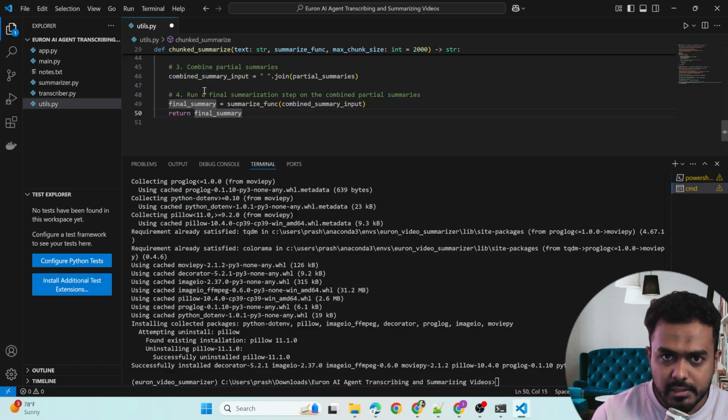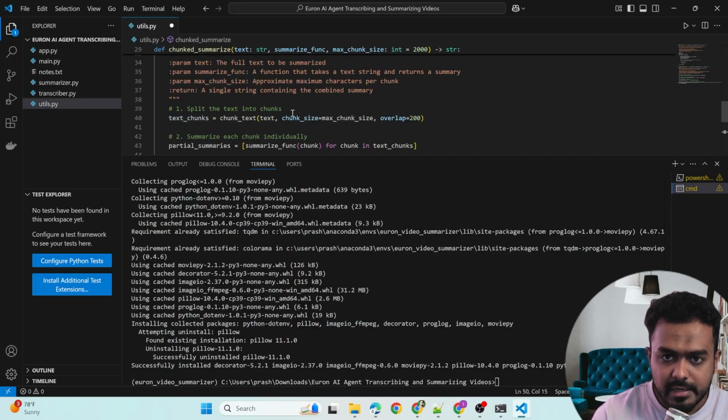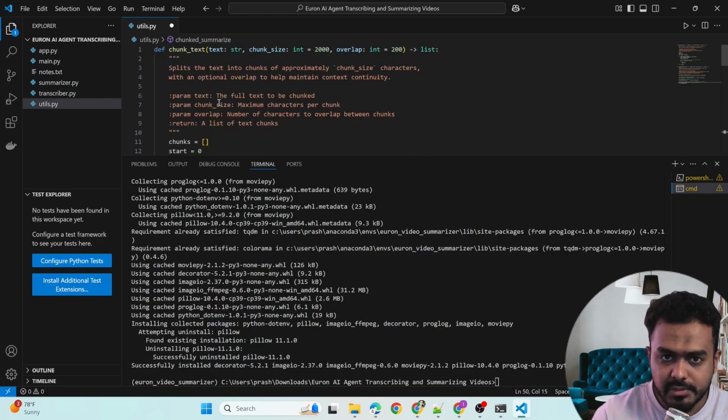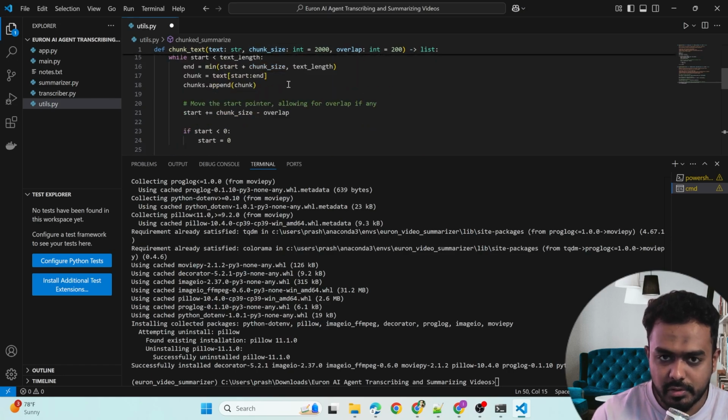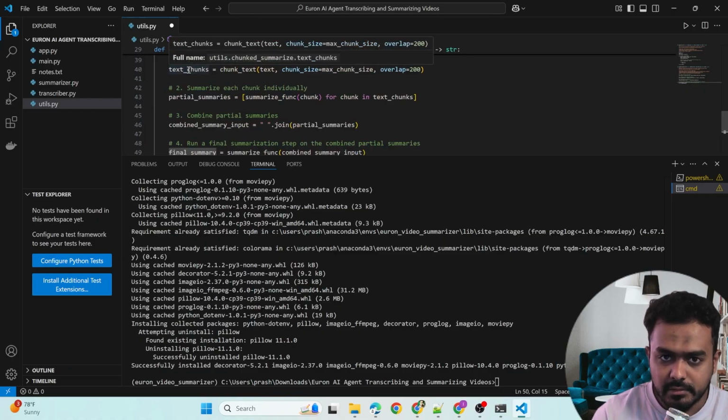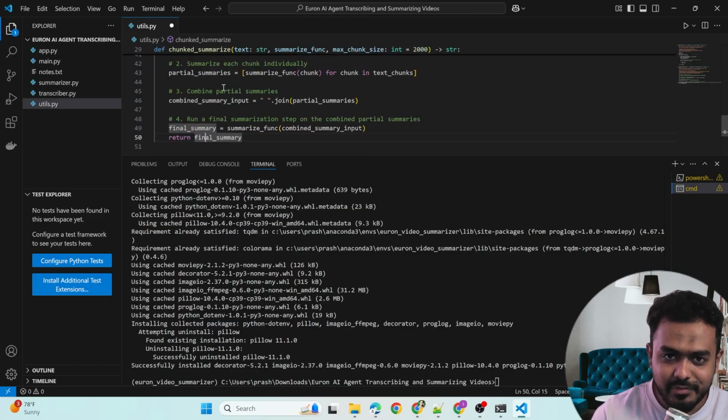Here, first we have split the text into chunks. This is the chunk text coming from the chunk text function, which takes all the parameters I have already explained. We pass all those things here, and finally I get the text chunks. Then we do the summarization of that. I'll be calling that summarization function, which I have passed in. We iterate over these text chunks, summarize the individual components, and store them inside this partial summaries list.